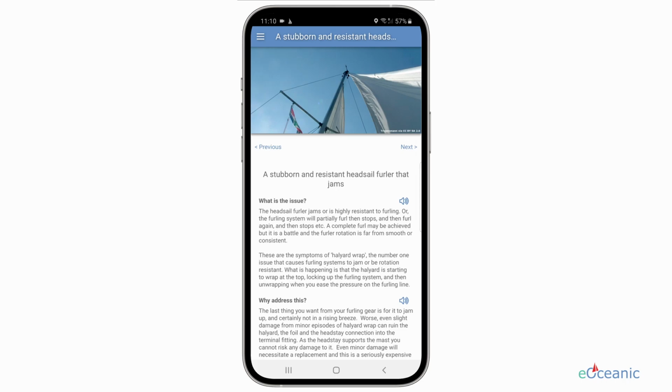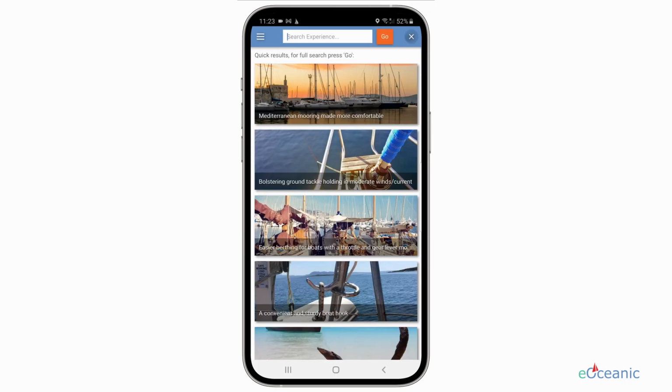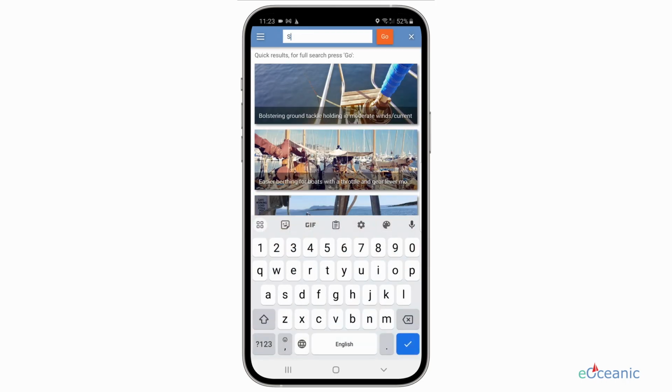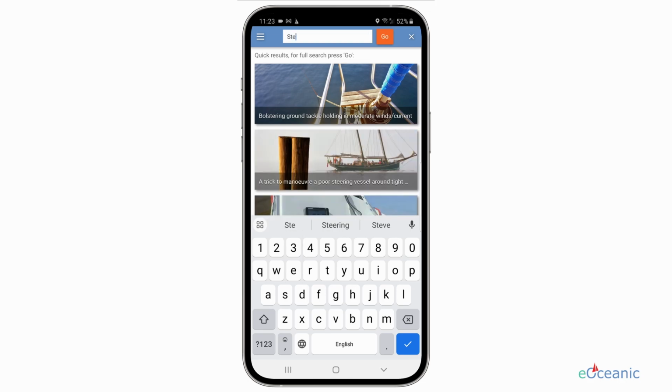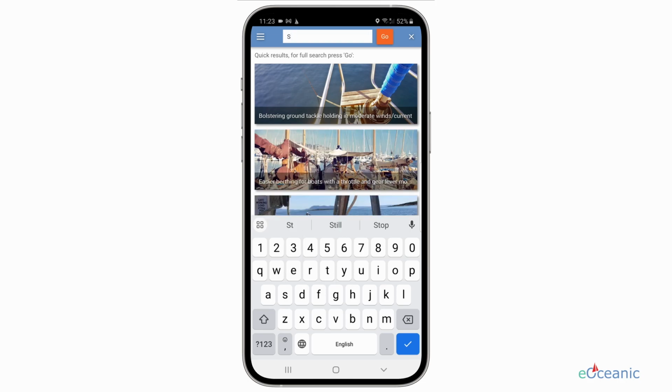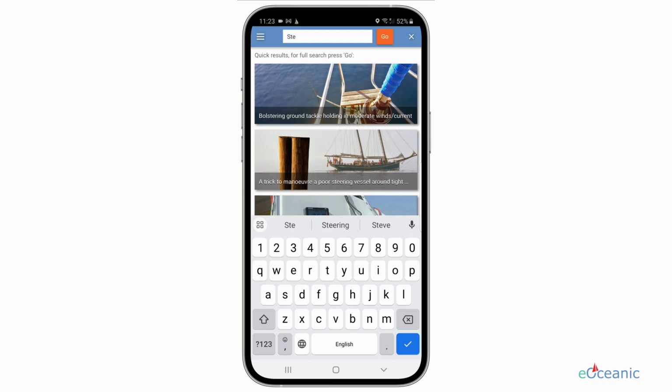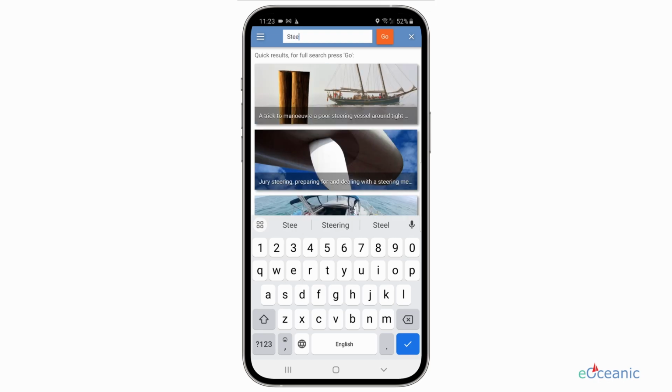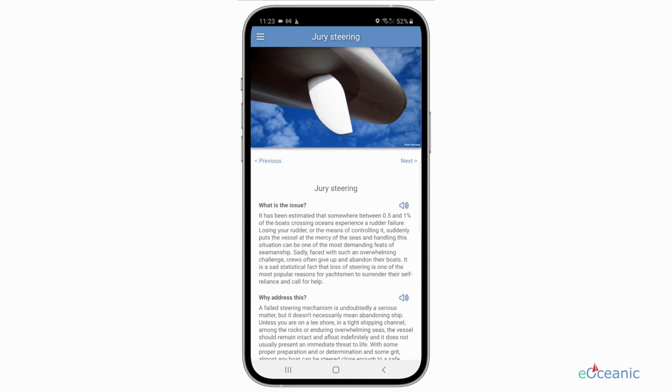Let us go for another example. Say we lose steering at sea, and you just want any suggestion for steering. When STE is typed into the box, we see that the quick title search offers articles with these 3 characters. Add another E, and this gets more directed towards steering. Here now the second article fits, and let's touch the header to view the article and examine the presentation format.